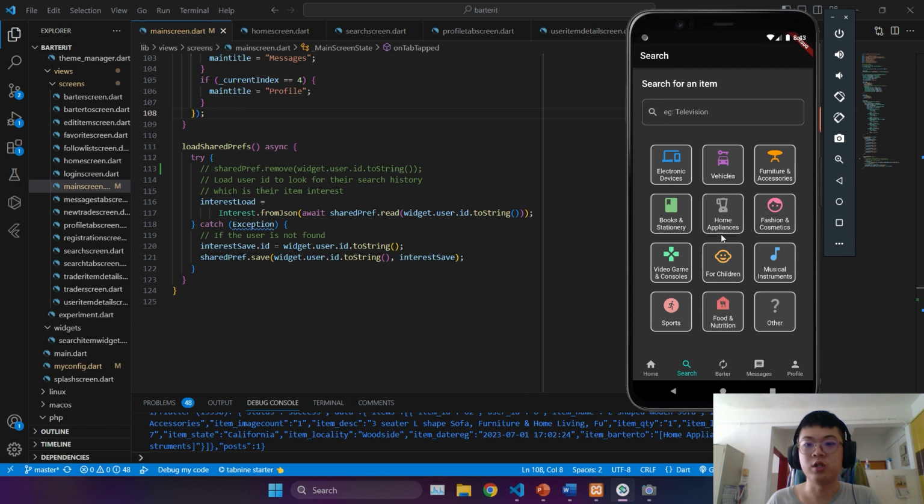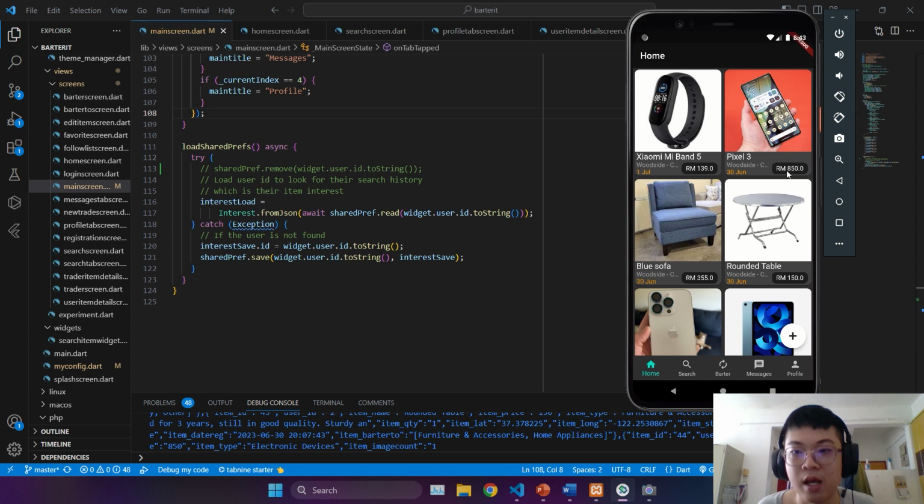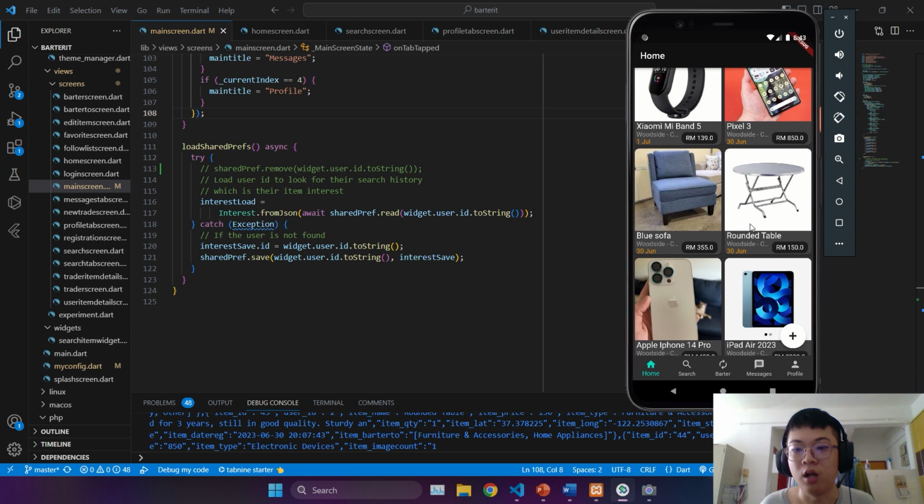Before we go into search, let's go to the home page. The user can see all the items allowed in the Butter Eat platform. As you can see, there are multiple items and multiple types of items as well, maybe electronic devices, furniture, and a lot of other stuff.